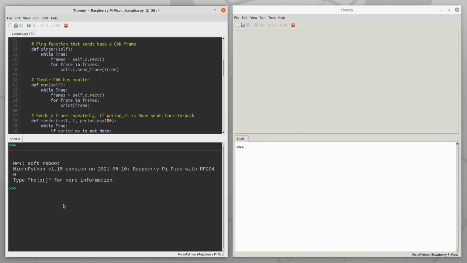Okay, so let us bring in the example file above. That brings in a bunch of definitions for us and saves us all our typing. And we create an instance of a CAN controller. And then we just create an instance of our CANPico library, and we say to use the CAN controller. And we'll do the same on the other side.